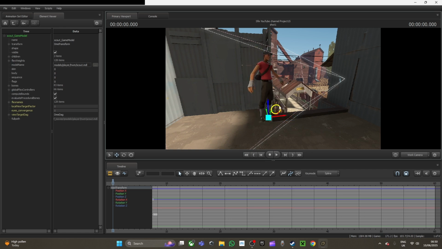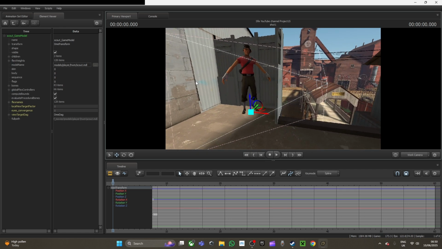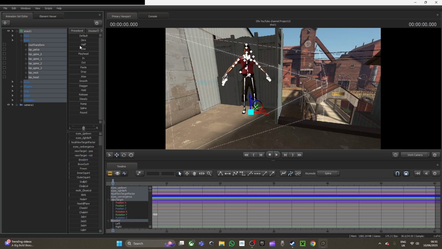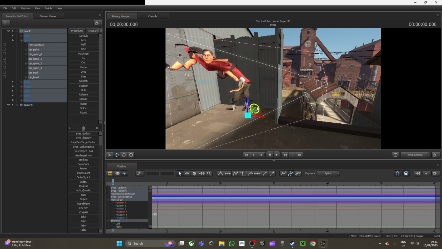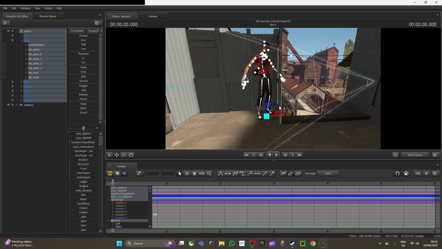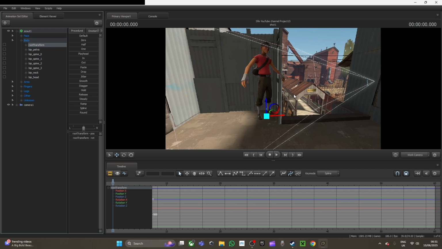So, once you've got this, it is very important not to multi-select at all. If you do, your model will turn into spaghetti. That's because you're actually just grabbing all the bones when the only one you want to grab is this one right here. It is in between Scout's legs and it's just here.